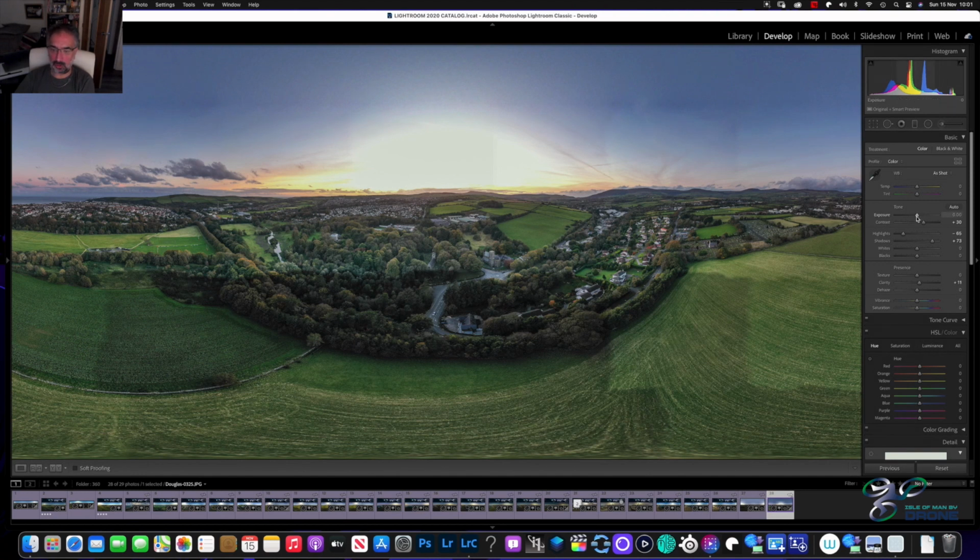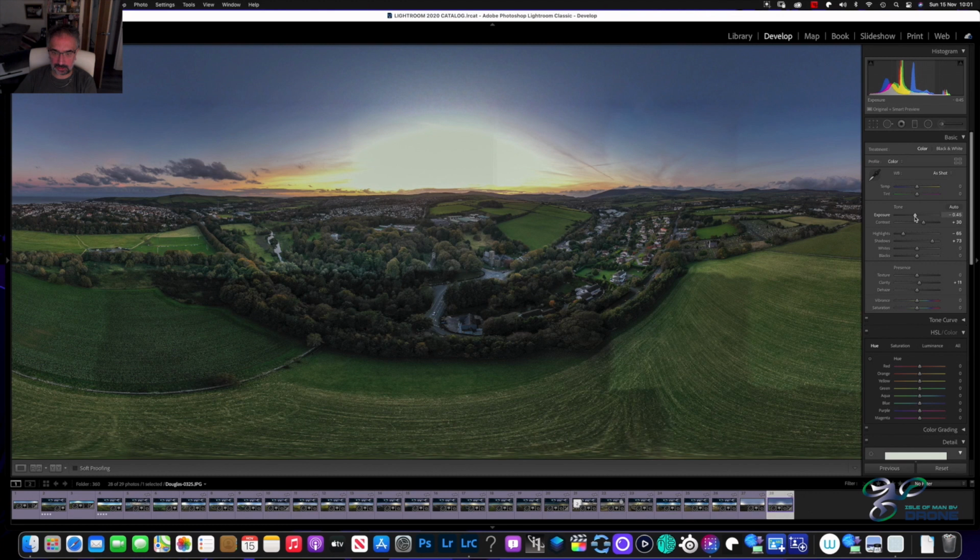So I've got no graduation on now. I'm just going to try and bring the exposure down a little bit, not too far. In fact, I'll use the dials on the Loupedeck because I can be a little bit finer. So that's minus 25. That's something like that.